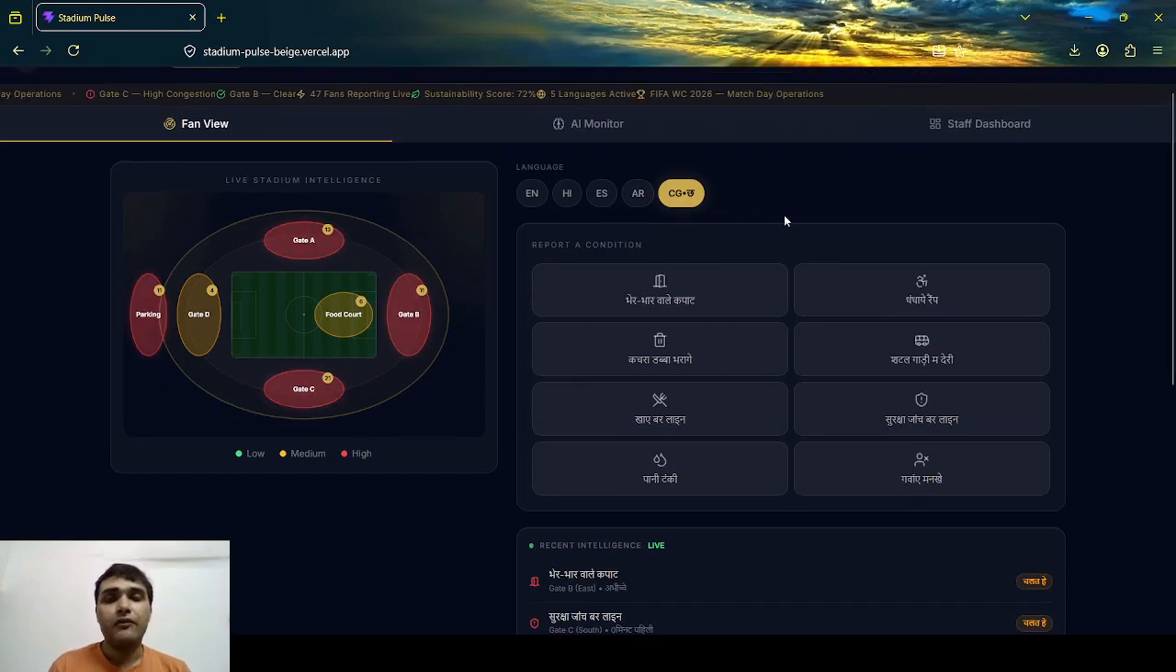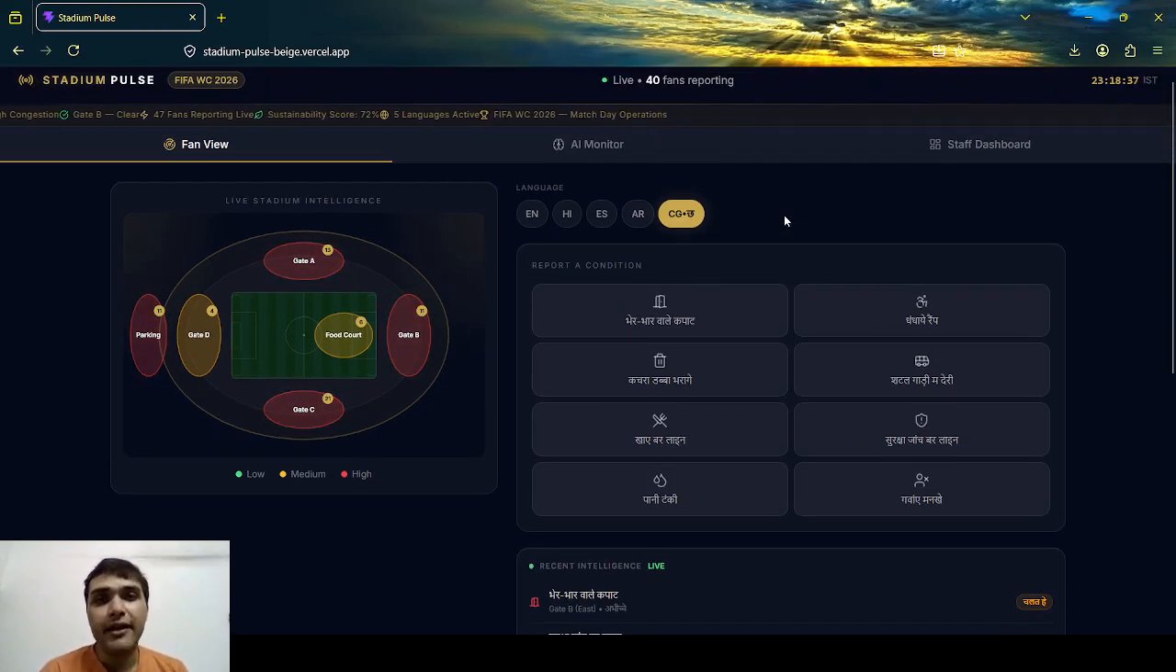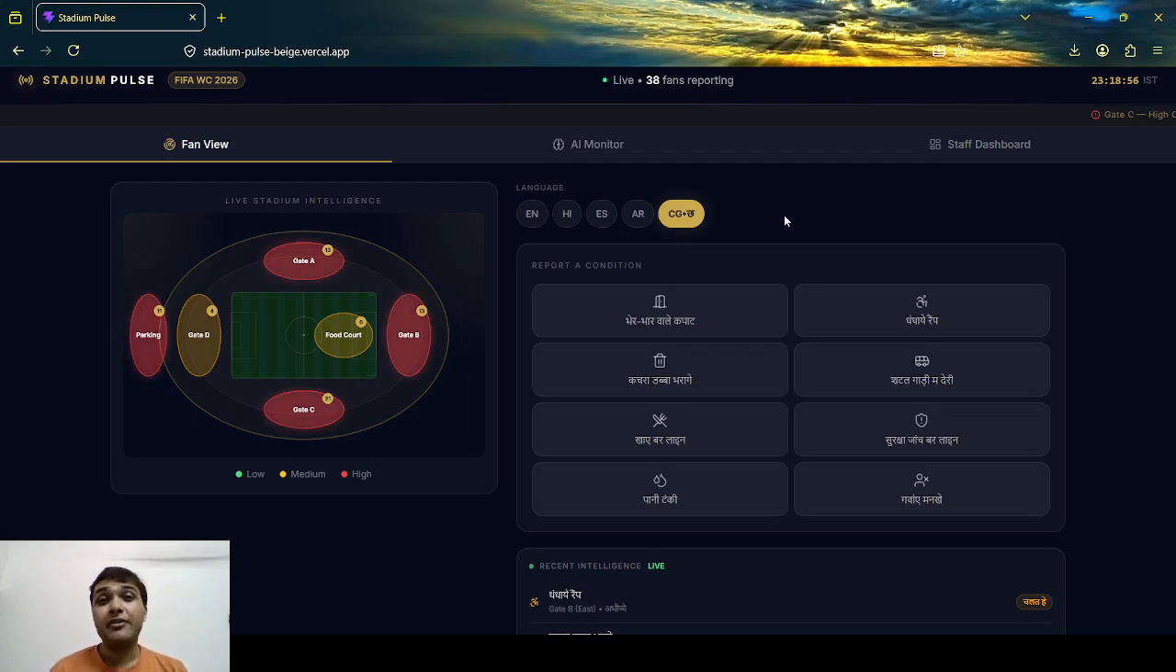Now, I have seen that every solution submitted in this challenge basically does the same thing. They have built an agent per problem: one for navigation, one for crowd management, and one for multilingual assistance. That's eight chatbots pretending to be one app. Now, Stadium Pulse completely flips this model. It works under one roof and solves all the eight problems as a consequence of how it works.